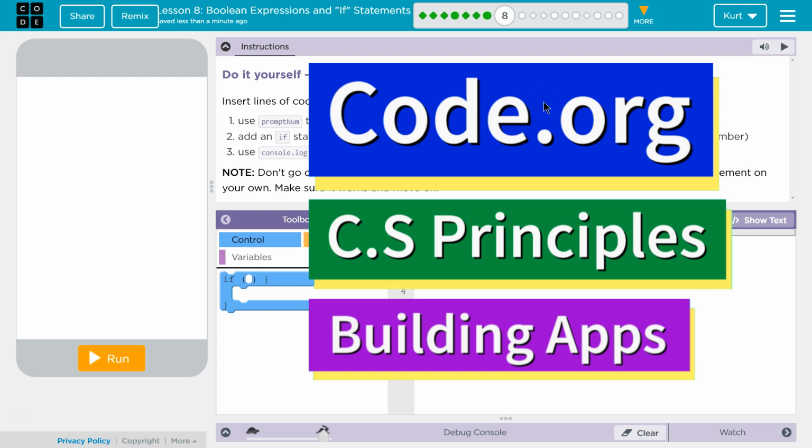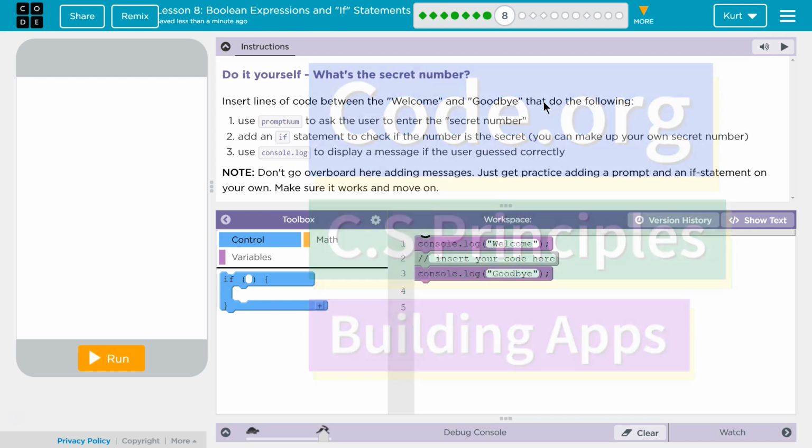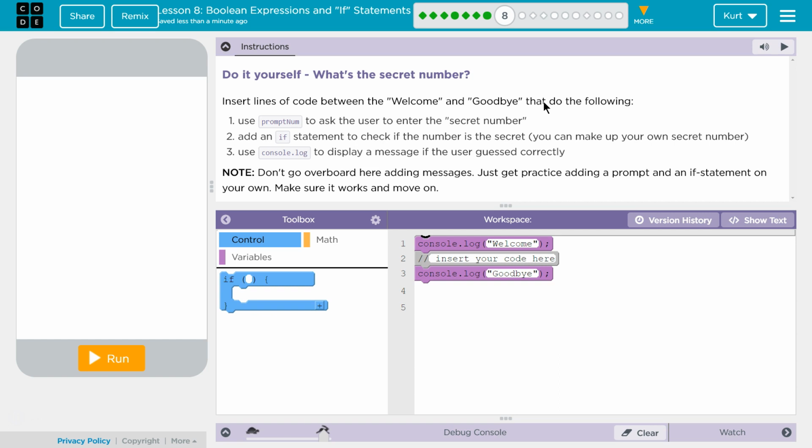This is code.org. I'm currently working on their CS Principles course, Unit 5, Building Apps, Lesson 8, Boolean Expressions and If Statements, Part 8. Do it yourself.